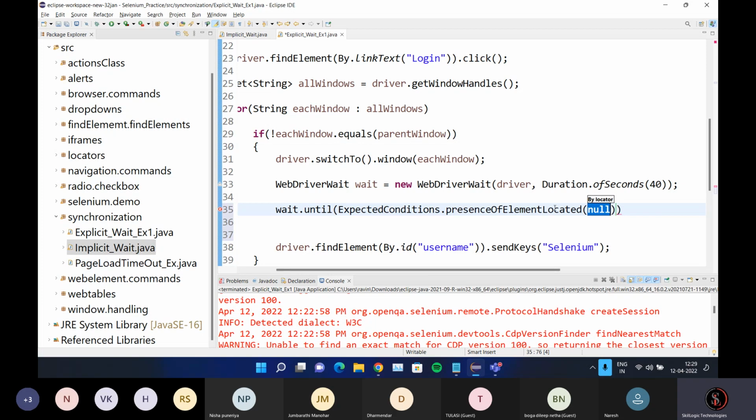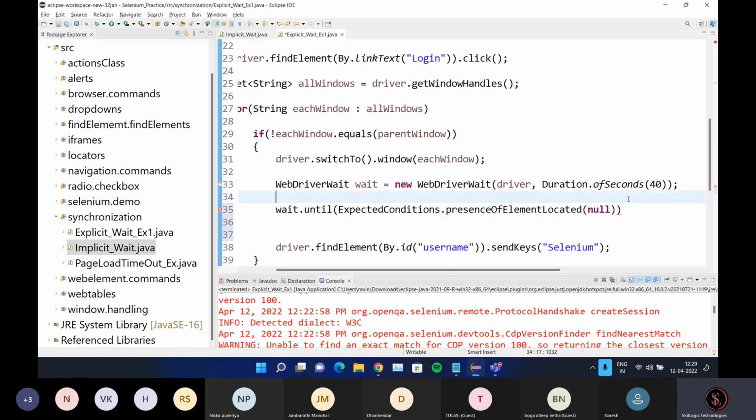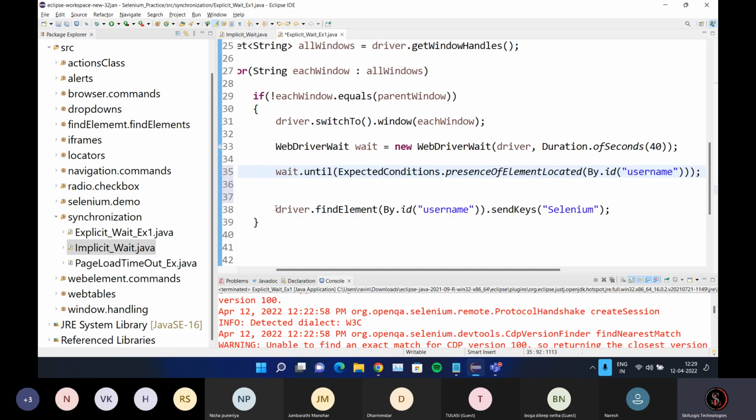So inside, what do I need to provide? I need to provide the locator of that element. So what is the locator of the element? This is the locator, By.id. That's it. Okay, let me comment this out as of now. So I'm waiting for this element to appear.